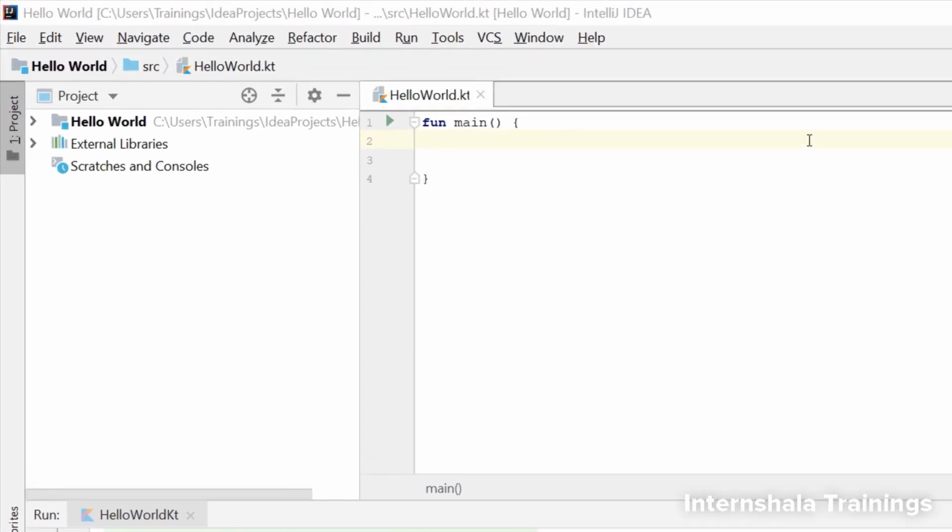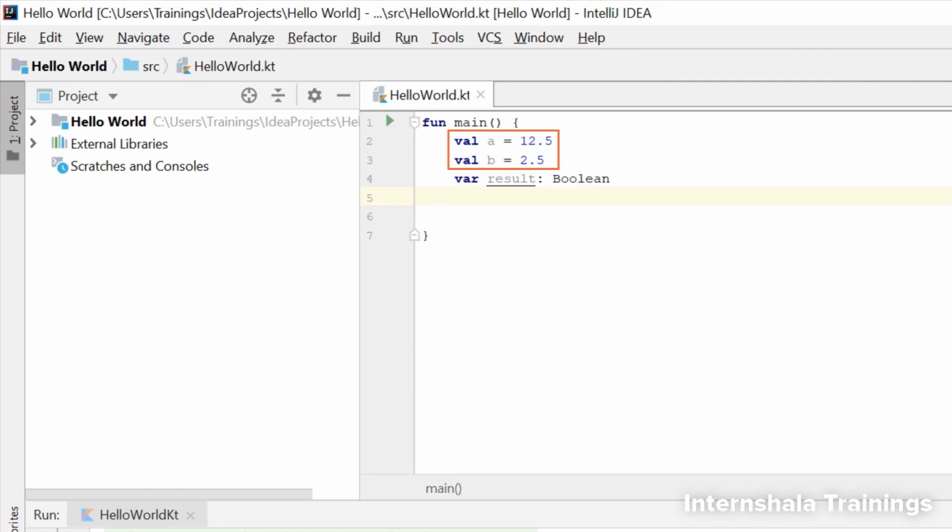Now, let's open our IDE and learn how to use these operators. Here, we have declared two val variables a and b and a var variable for the result.